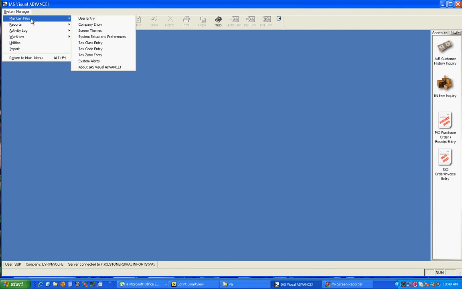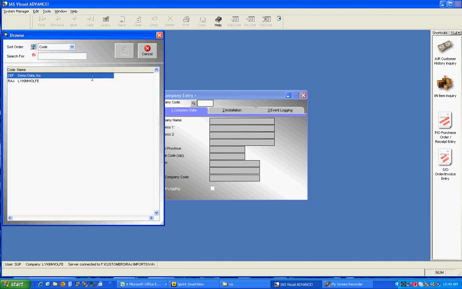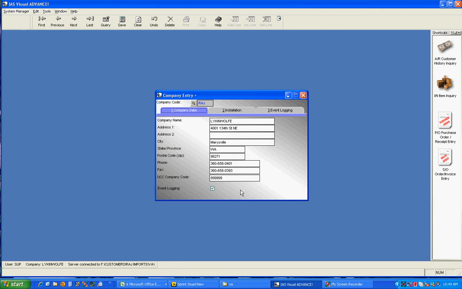So when you go into the system and you're ready to start your company, you would go to maintain files and you would choose company entry. Under company entry, you would enter the company that you are setting up. We're going to go ahead and do Leichenwolf here. And you would fill in all of the information about your company. One thing to make sure that you fill in is your UPC code, because the system has a UPC generator built into it.